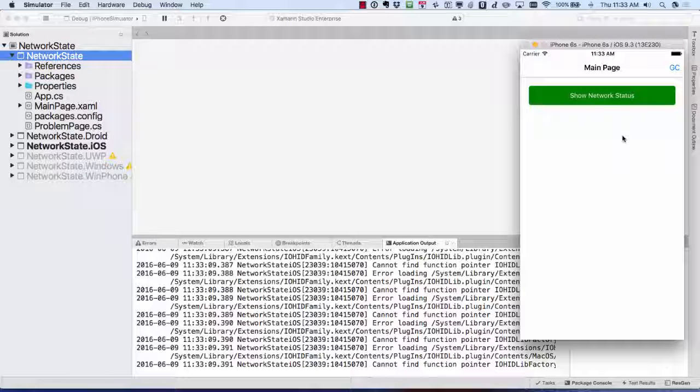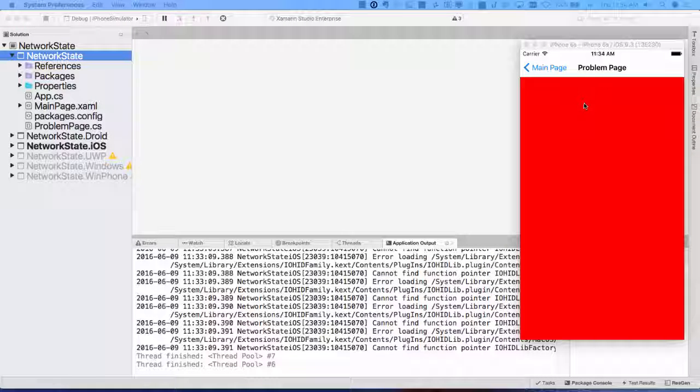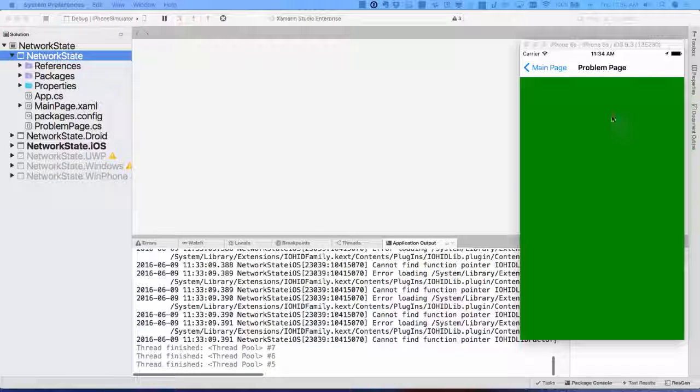So notice the main page just comes in, and it has a button here, Show Network State. And when I click it, I just get a green box. This box will be red if I don't have a Wi-Fi connection or a network connection of some kind. And so if I turn off my network connection, we would see that this would actually change. And so notice I turned off my Wi-Fi, and then I get a problem page, red. If I turn my Wi-Fi back on, you can see it goes back to green.